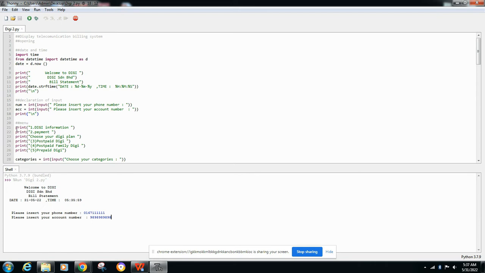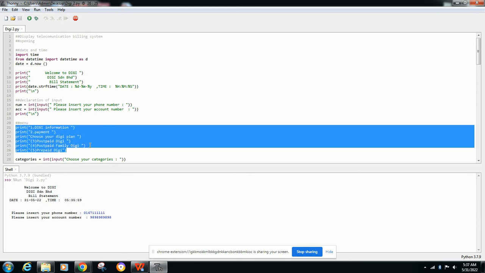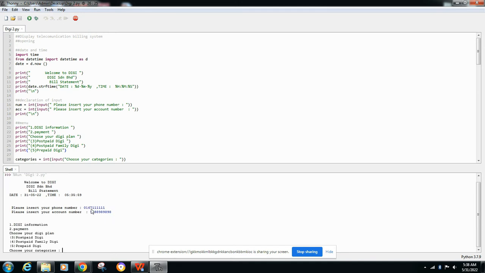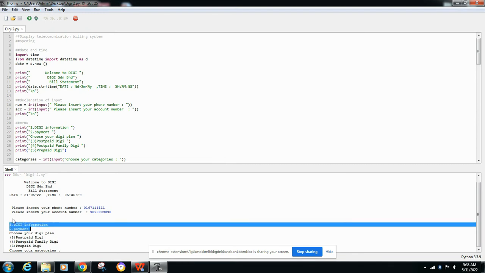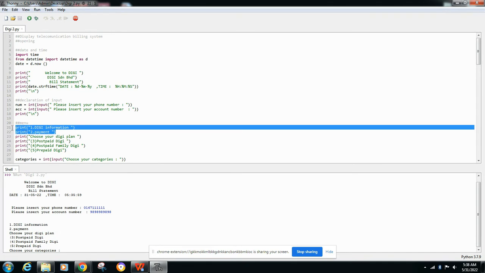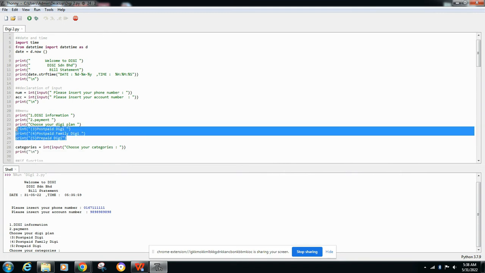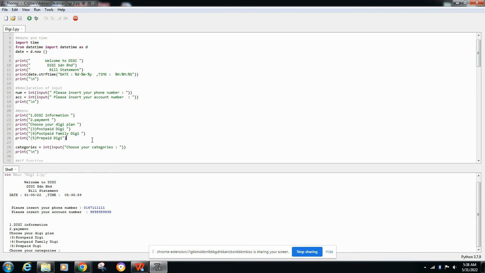Then, at lines 21 to 26, we put our list of menu that the user can choose. In these lines, we have used selection programming, which is if-else. We have two choices: number one is Digi information, and the second one is for doing a payment or prepaid subscription. For the second choice, it will split into another three categories, which are postpaid Digi, postpaid family Digi, and prepaid Digi.